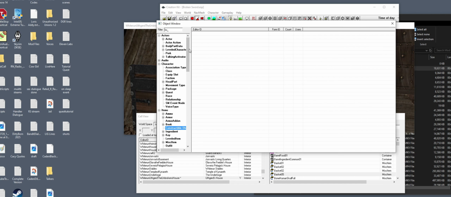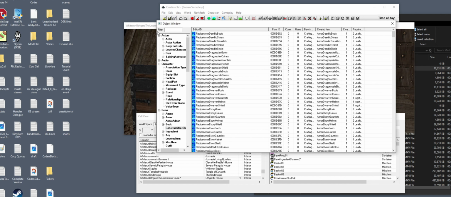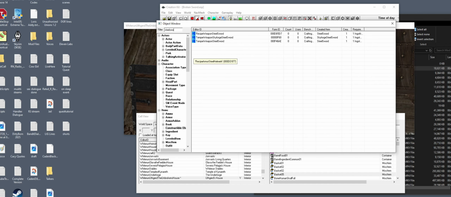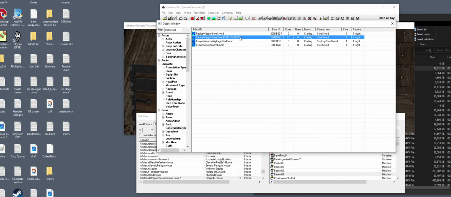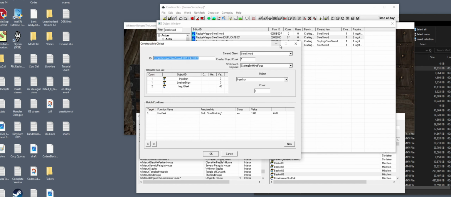constructible objects. We're going to create the recipe for the sword. So I'm just going to put a steel sword. Recipe for the steel sword. Duplicate it. Open up the duplicate. And we're going to change this. Created object is going to be the Schaap sword.